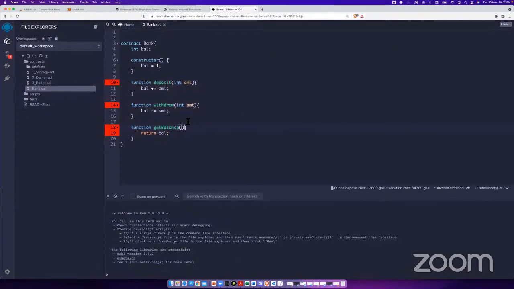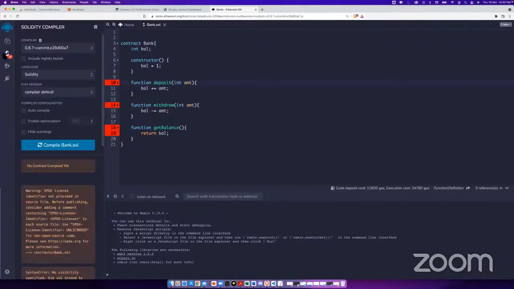Let's try. How do we compile this code? I always believe in errors. The more errors you get, the more you learn. So first of all, how do you compile this code? Do we have a compiler here? The answer is yes. You can just see on the left-hand side, we have an option here, and this is where you can click on compile.